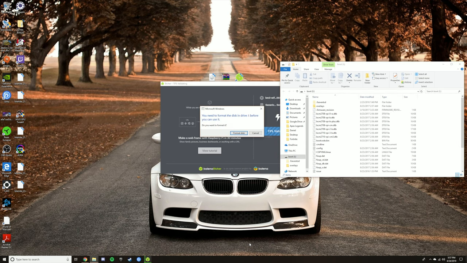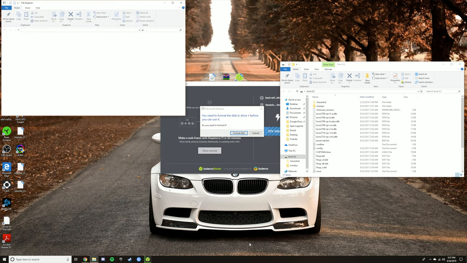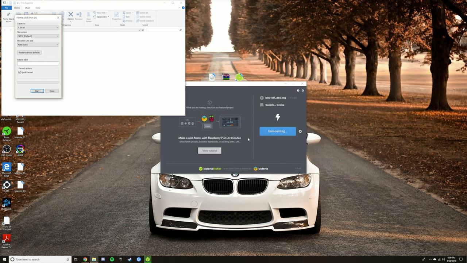Throughout the process, you might get a pop-up from Windows asking you to format the SD card. I accidentally clicked it, but it doesn't matter, the application won't let you do it anyway. You can go ahead and ignore this message. Now that that's done, we can take our SD card and plug it into our Raspberry Pi.